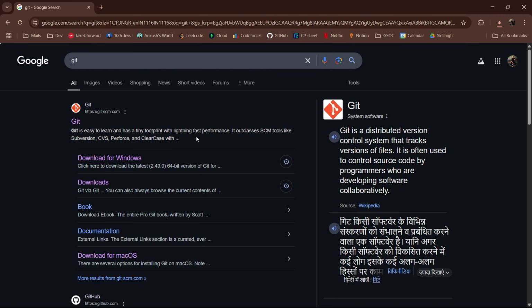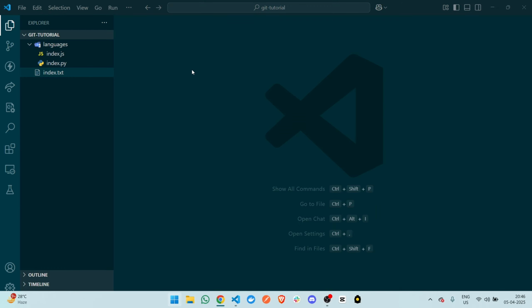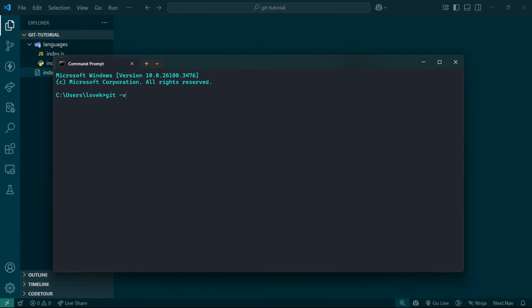After you have downloaded it, we have to verify that the download has been performed successfully. To verify it, we'll simply press CMD and type git -v. If this says the Git version is this and so on, it means that Git has been successfully installed on your machine. Otherwise, you have made some mistake while installing it. So make sure this shows a Git version.